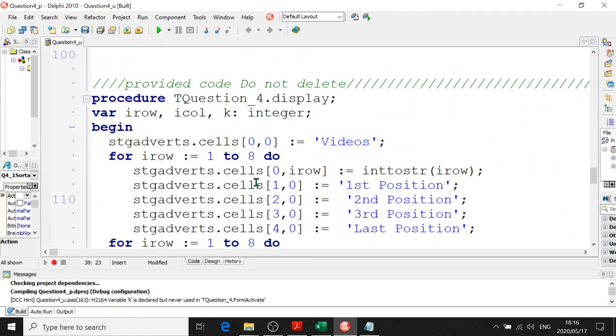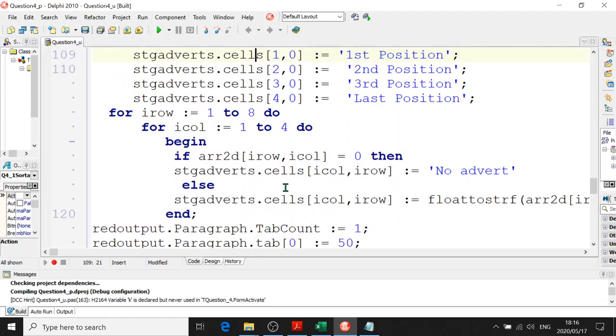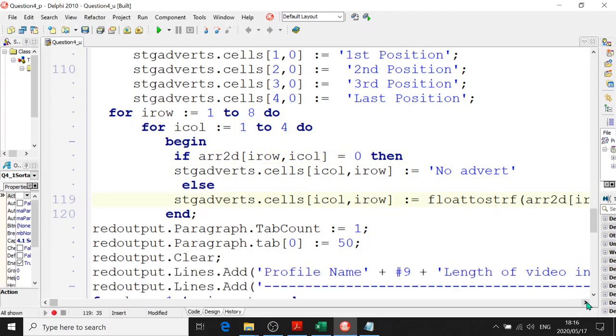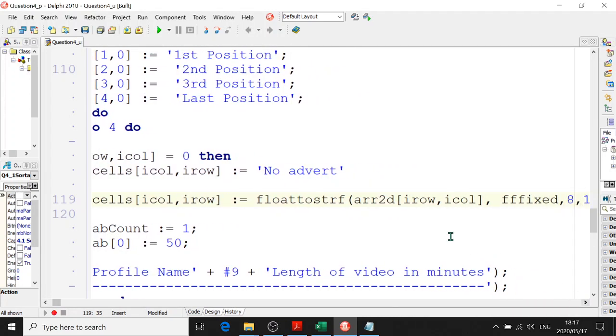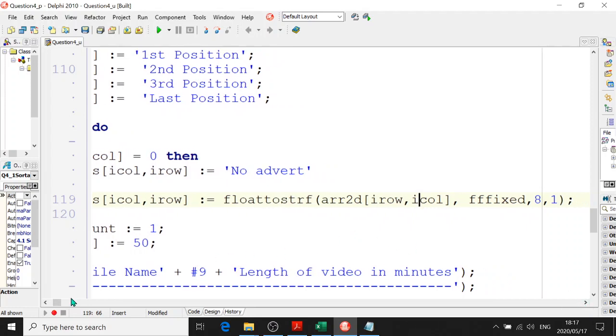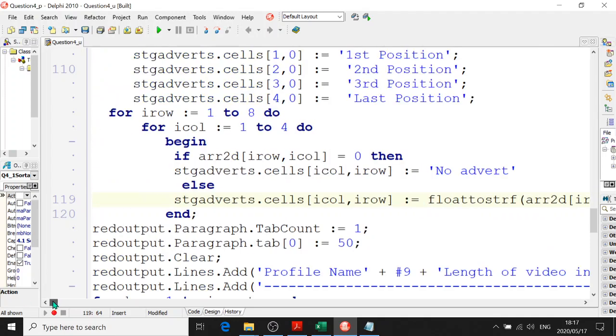Now, in the display event, they're filling up the string grid with the headings and with the array contents. This is a global array, and it will be automatically set to 0. The contents will be set to 0, and if it is 0, no advert. Otherwise, the string grid is going to display whatever the 2D array has got in it, and that code has already been written for you, so you don't have to worry about display.